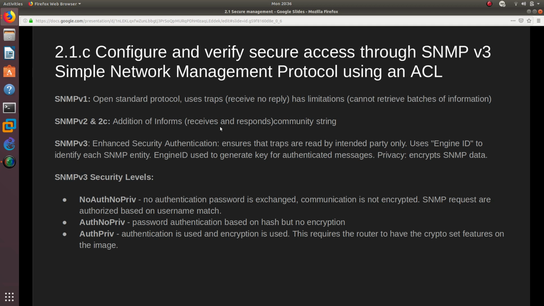The communication is also not encrypted, so it's just like SNMP version 1 or version 2. Then we have authentication and no privacy, which provides you with a password authentication based on hashing but no encryption. And then we have authentication and privacy, which is the one that we're going to implement today.